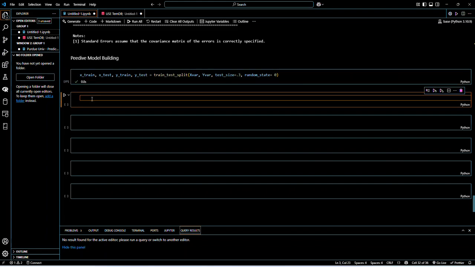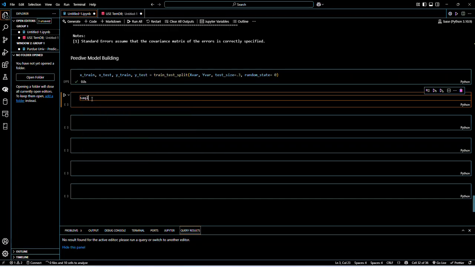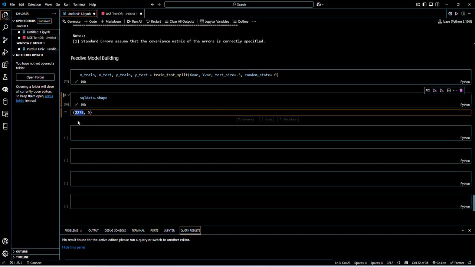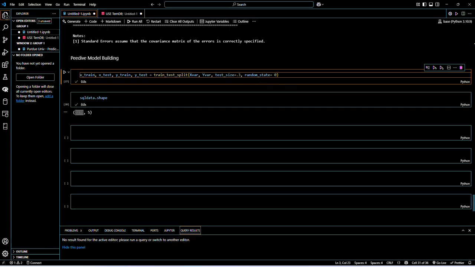Good. Now if you recall, let me just say the data set. If we say SQL data dot shape, the entire data set has 2,278 records with 5 columns. So now that we split the data, let me print this out so that you can see what we did.